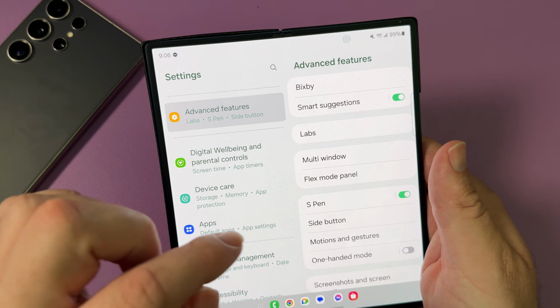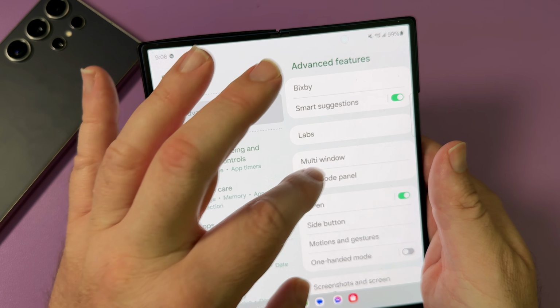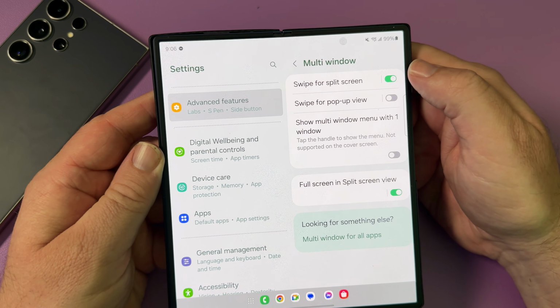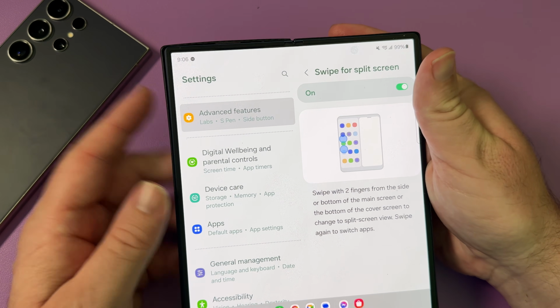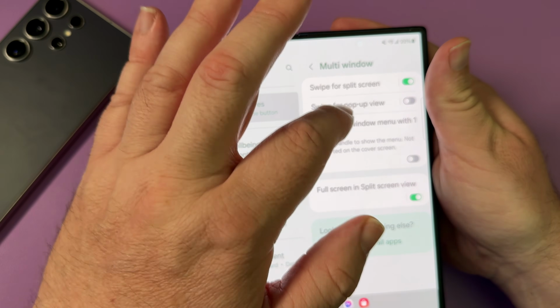We're going to take a step back, and then we're going to go into where it says advanced features and multi-window. We're going to do swipe for split screen. We're going to turn that on, and this basically just tells you that you can use 2 fingers. You can also swipe for pop-up view if you want.